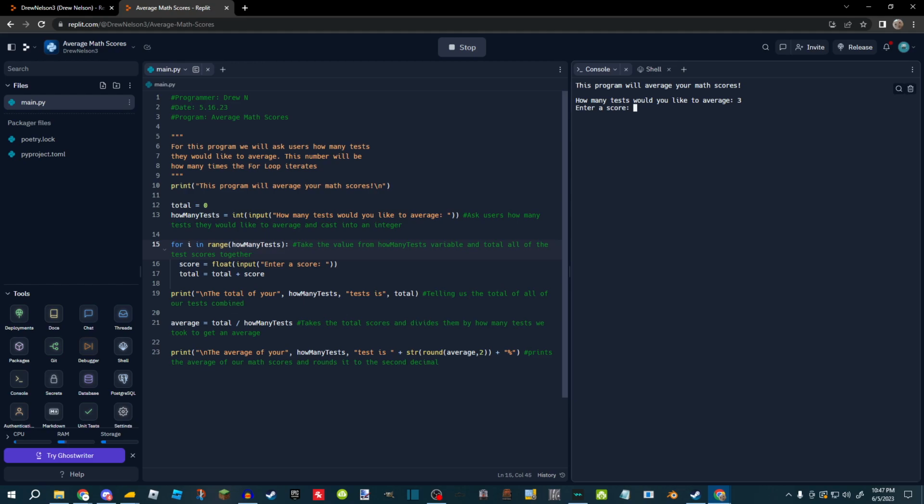So let's say I do okay on that one, I do really well on the second one, and I bomb the third one. It figures out the total of those 3 tests, which is 200 points, and then it averages out that score to 66.67%, which is a D plus, I think. Maybe a D plus, somewhere in that range. So I didn't do too well.